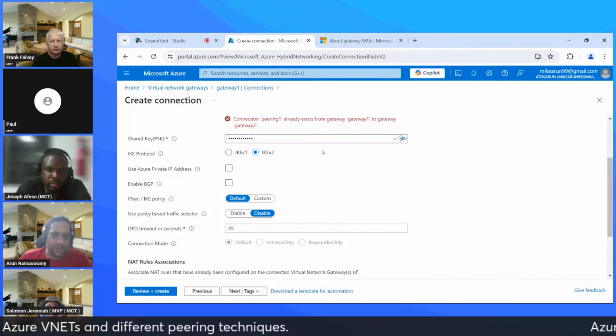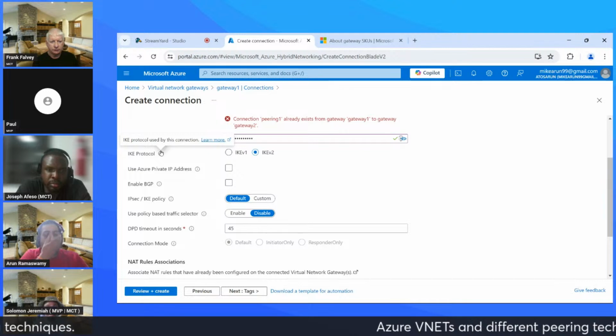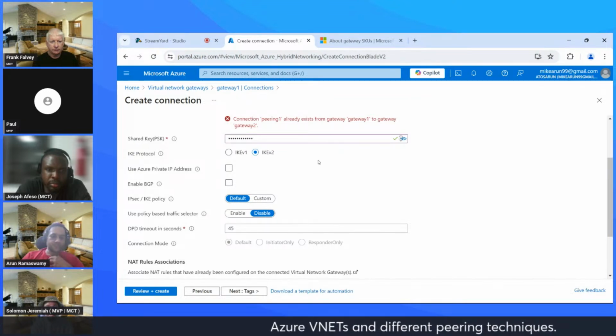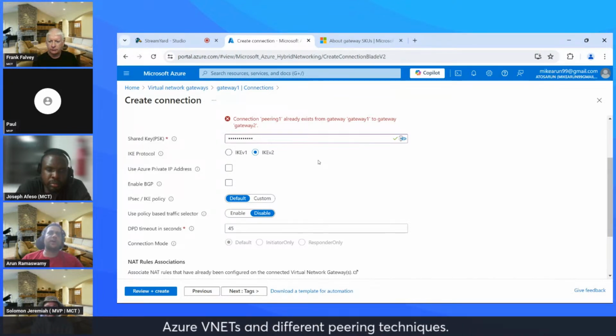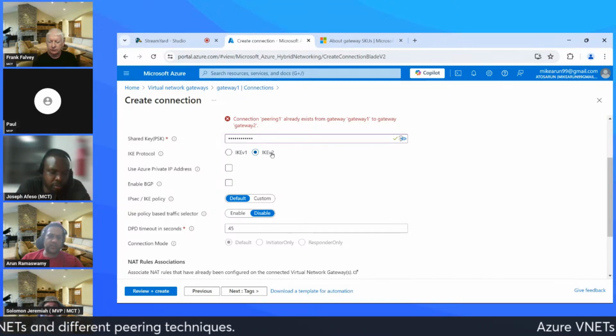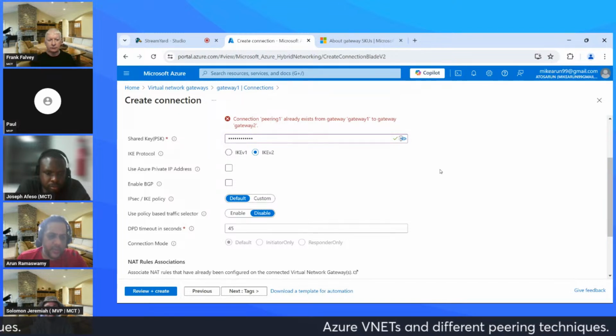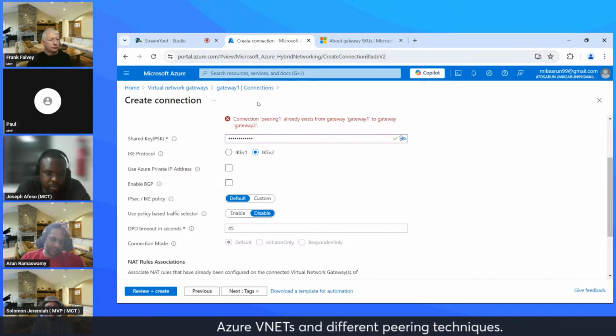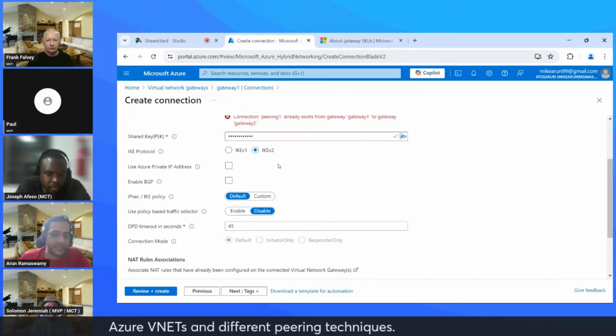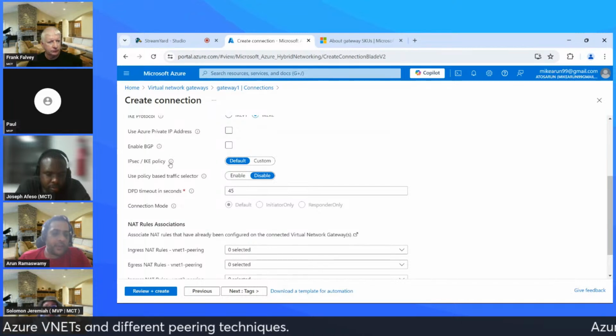Okay, so I've created the shared key, and this is the protocol, right? This protocol is nothing but your tunnels. You have the IPsec tunnels that you are creating. So which protocol am I going to use here? I'm simply choosing the default value that Azure provides me.